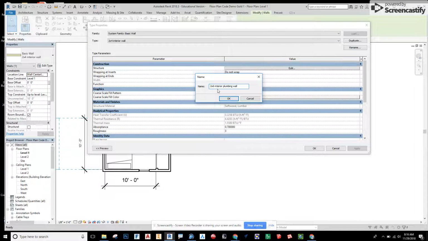This will basically tell us, since we're saying interior, it means that there's going to be drywall on either side of that stud. Drywall would not be good for an exterior application. And then 2x6 is going to define the framing that's sandwiched in between that drywall. So we're going to say okay on that. So far we've only duplicated and renamed this. We haven't changed anything about it. So let's do that real quick.